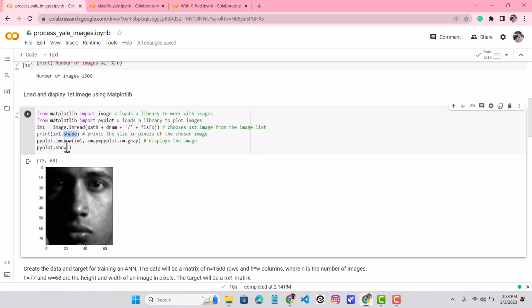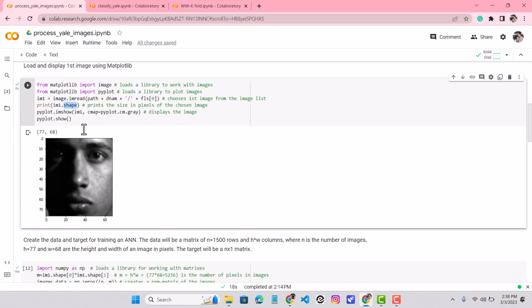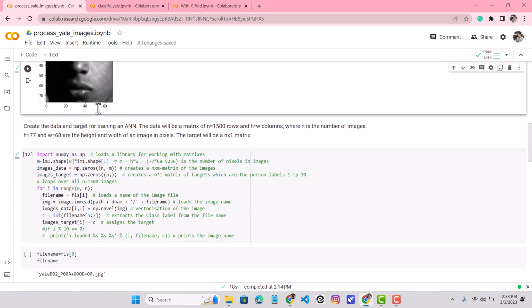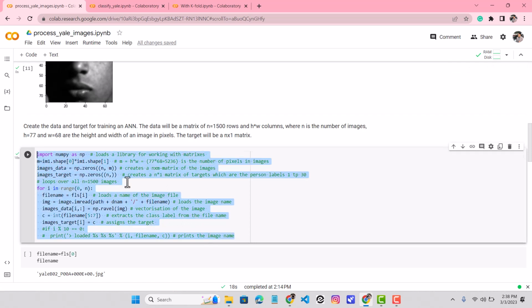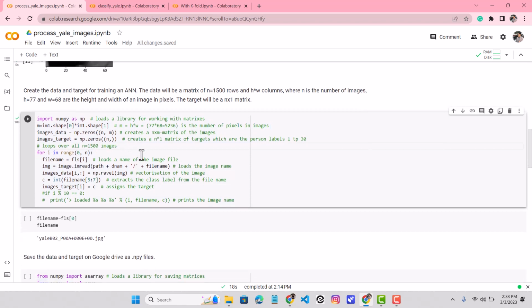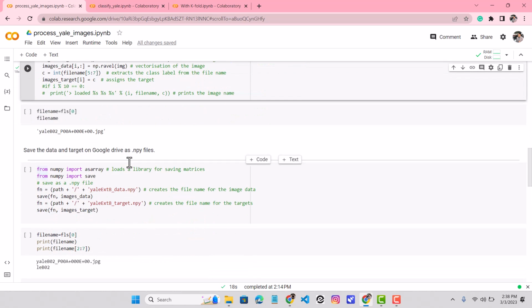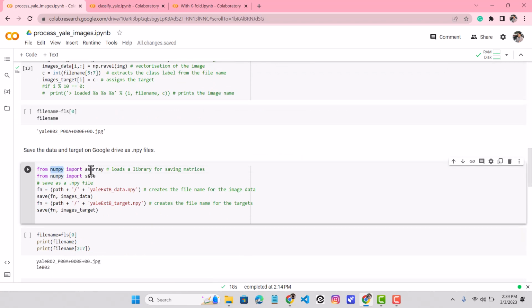And now I have created the data and target for training the ANN. The data will be a matrix of n equals 1500 rows and s multiplied by w columns, where n is the number of images and s equals 77 and w equals 68 are the height and width of an image in pixels. The target will be an n matrix. Using numpy arrays for saving the matrices, I have saved the data and target files.